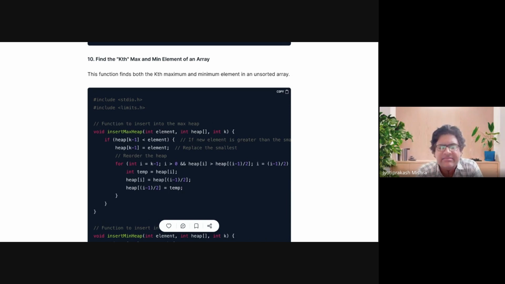Find the kth max and min element of an array. So you're given an array and you have to find, like, let's just say the third biggest element and the third smallest element. Now, I asked some people to solve, like all of you to solve.